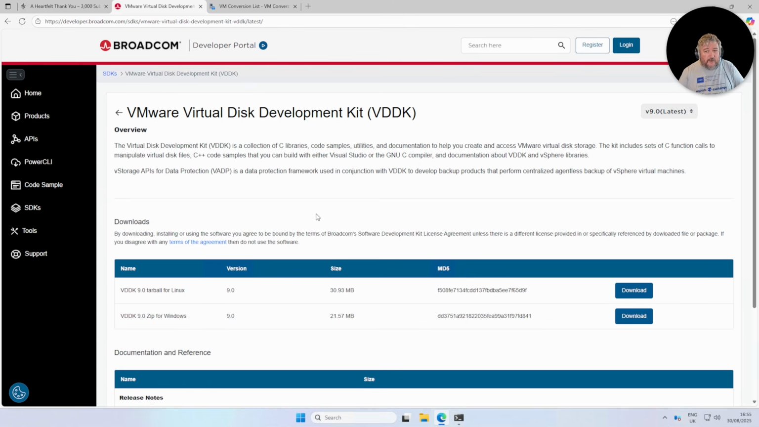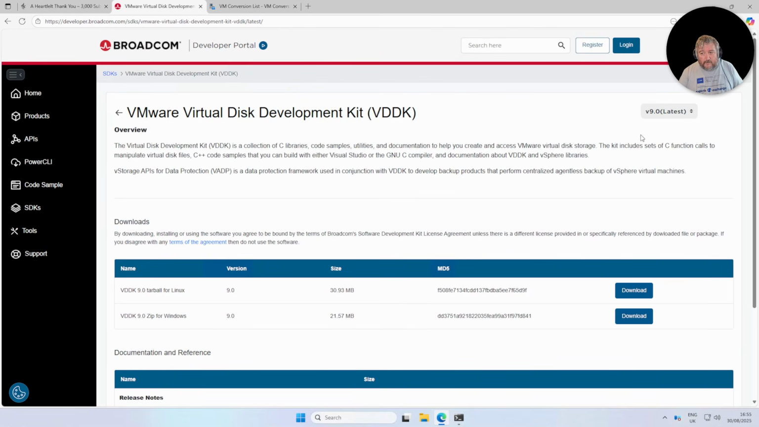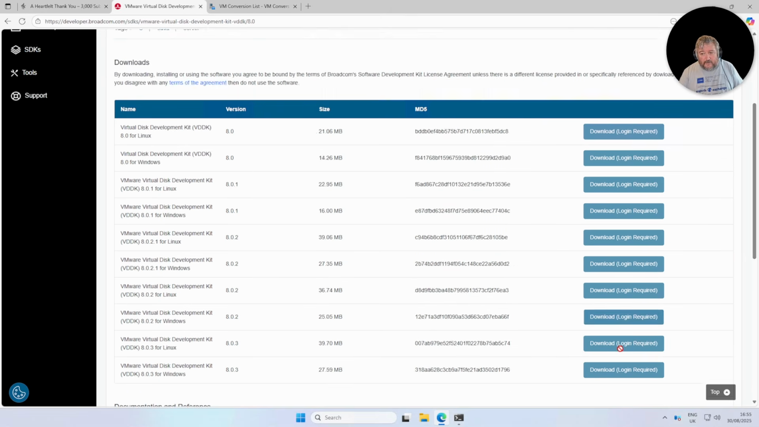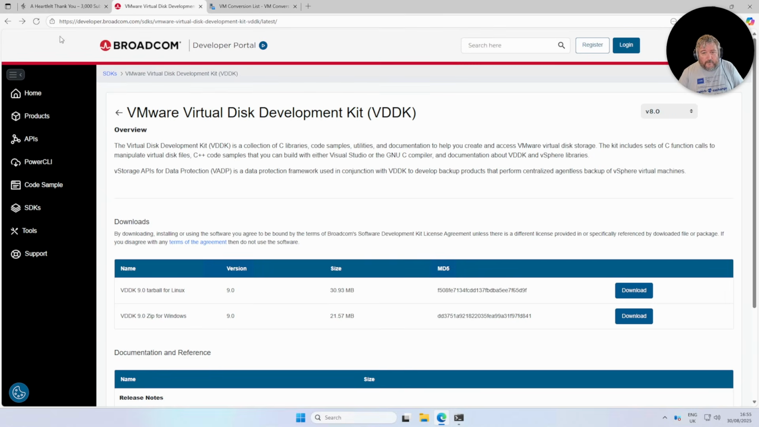To download the older versions, if I just select 8, then you obviously have to log in. So you need a Broadcom login to get 8.03. So that's another thing that I found as well.